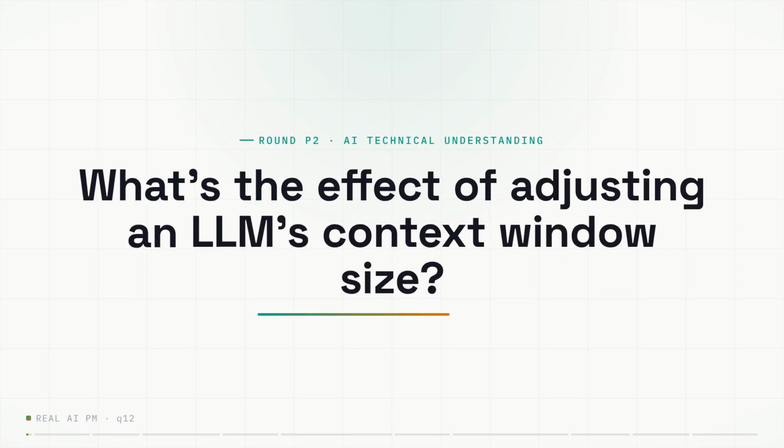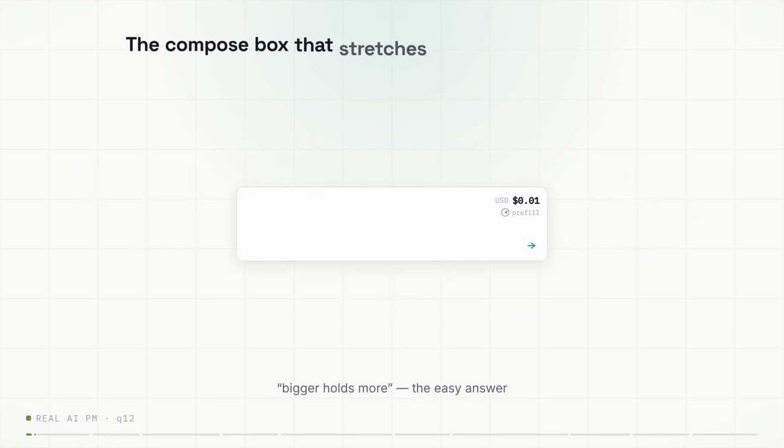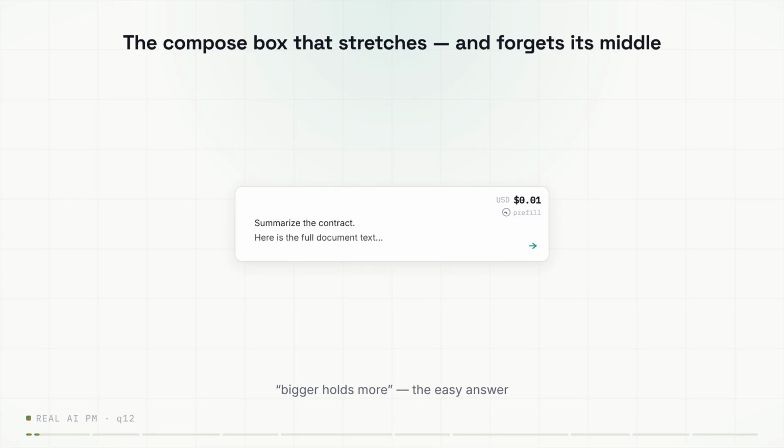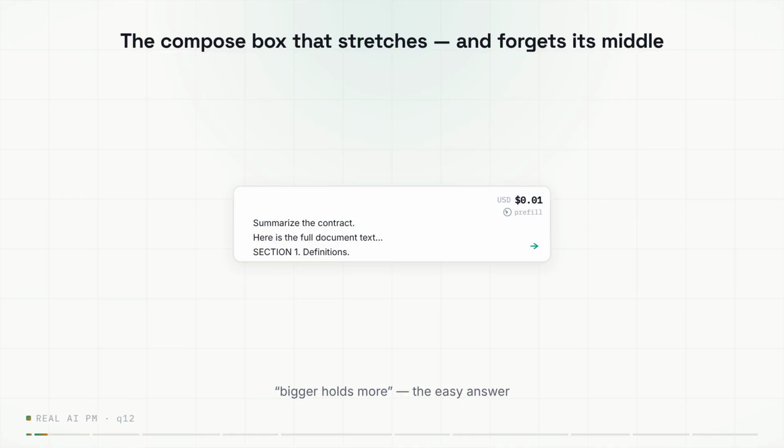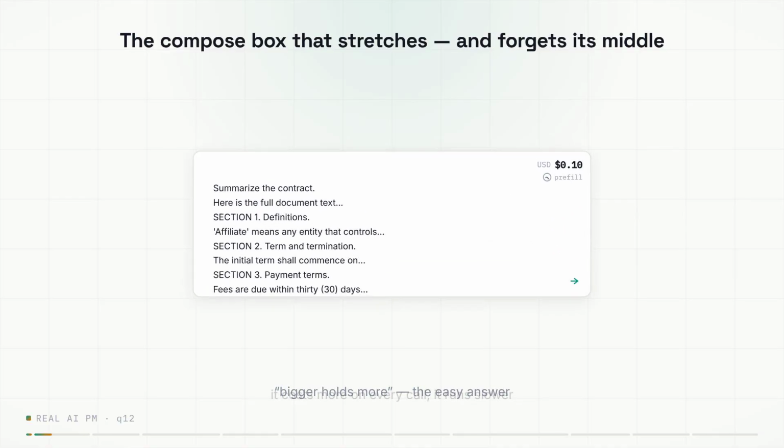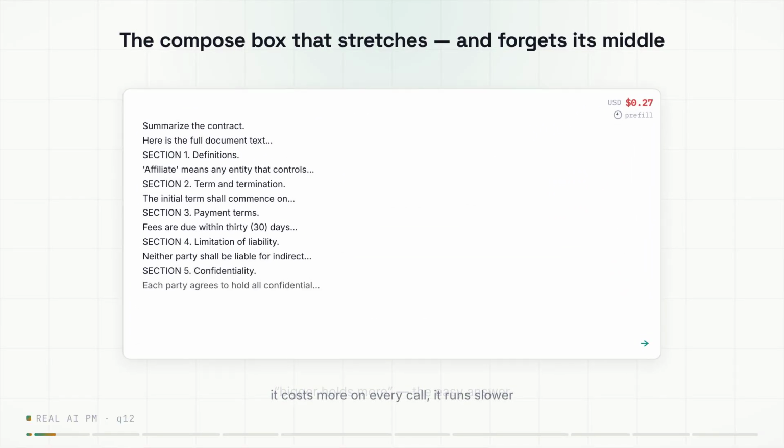What's the effect of adjusting an LLM's context window size? Changing the context window size seems straightforward. The easy answer, the one that gets you a polite nod and nothing else, is that bigger means it can hold more. True, but shallow.